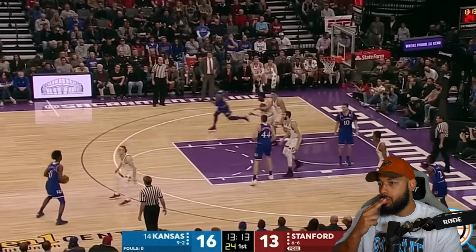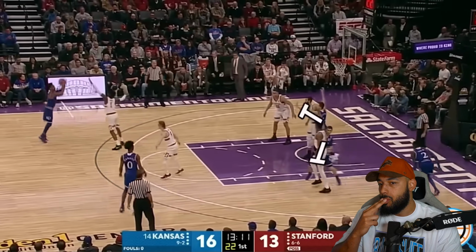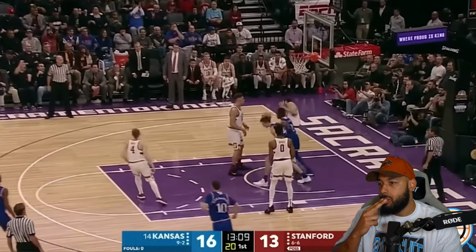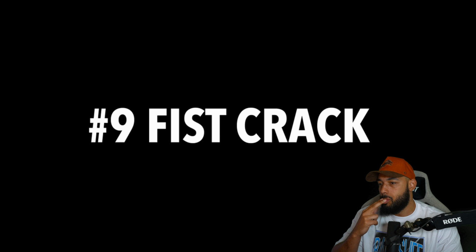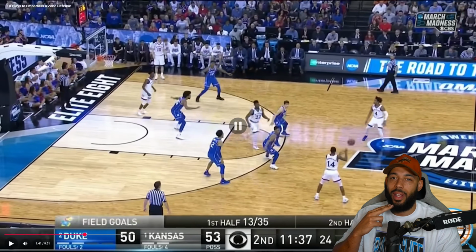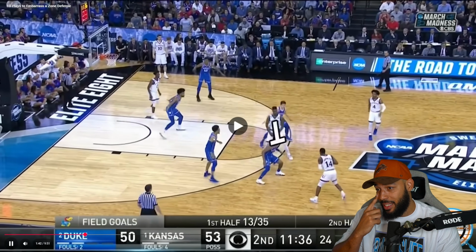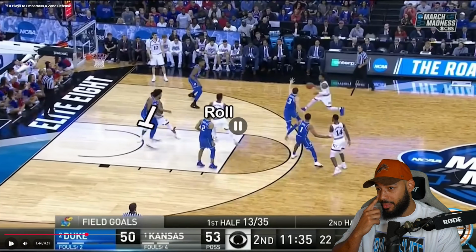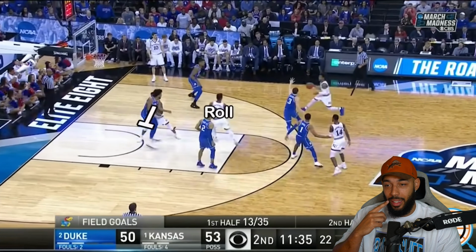Here you can see Kansas gets right into it immediately after a baseline out of bounds situation. Next up, we have fist crack, a longtime Bill Self play that became popular on Twitter when my friend Gibson Piper posted. We've got this play too, and we do call it crack. Yeah, this one works really well in high school.